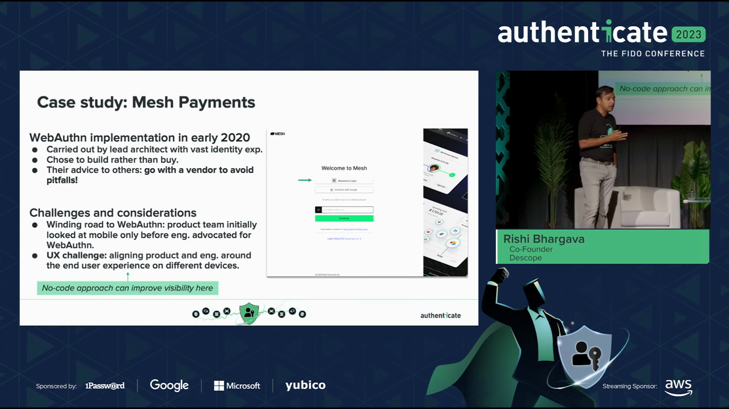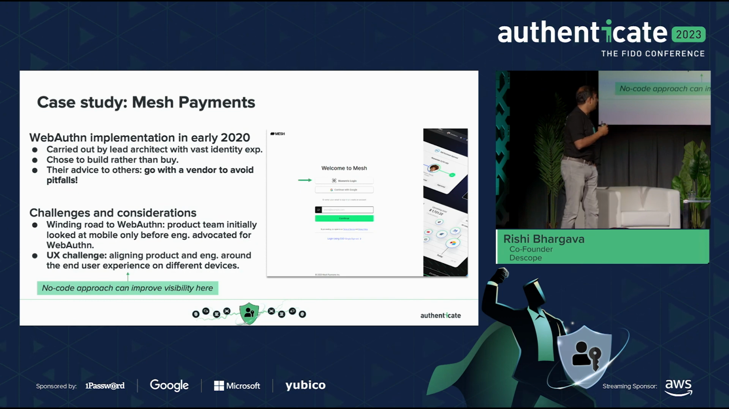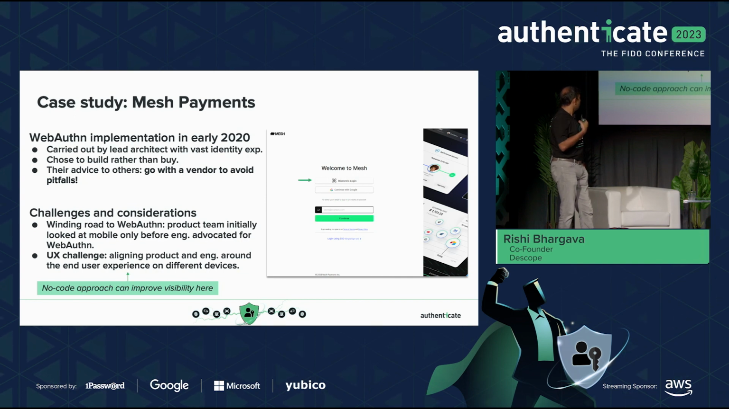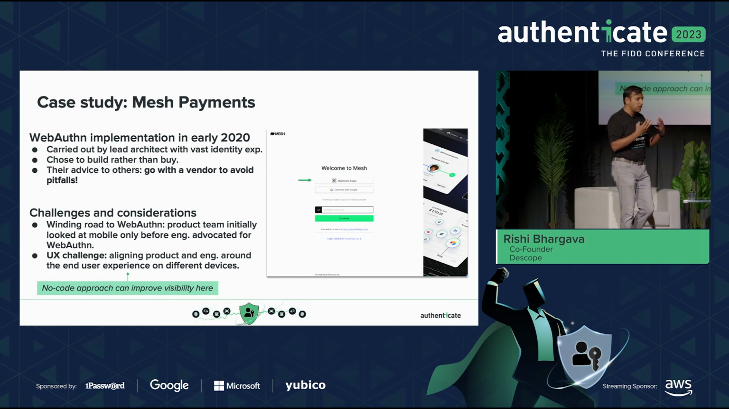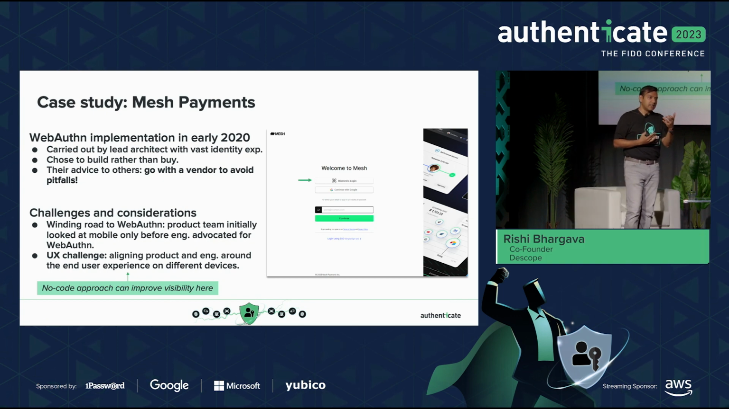I mean, I think from their experience, what happened was the entire WebAuthn standard evolved over time. The product team initially looked at only the mobile use cases before other engineering advocated for WebAuthn pieces. So they wanted to start with the Face ID and Touch ID.